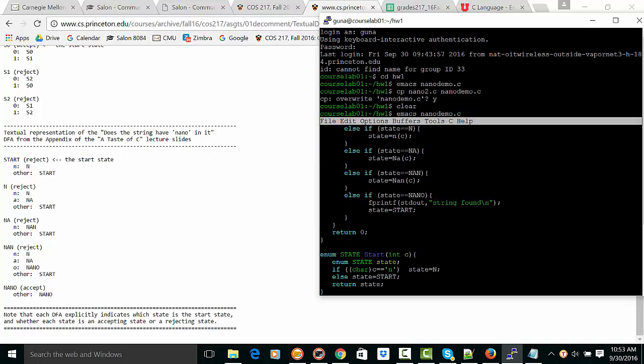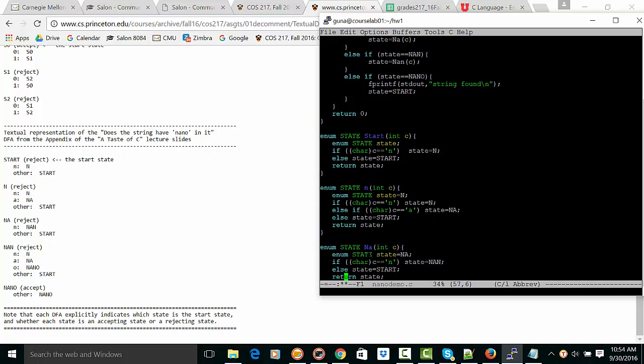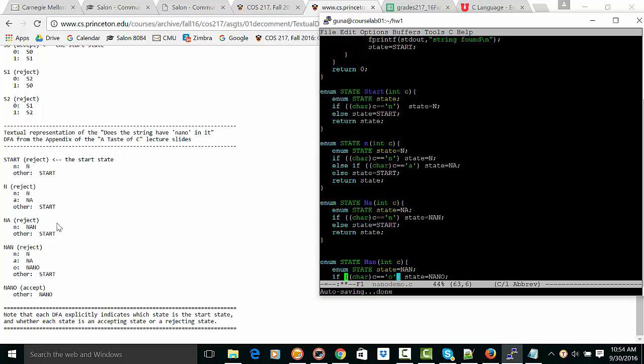The basic thing you have to understand is how this code works. For example, in this state, if you get an n, then you go to state n. If you get an a, you go to state na. Otherwise, you go to the start, so I return the start. Oops, I made a mistake here. All right, so now the same thing with the state na.